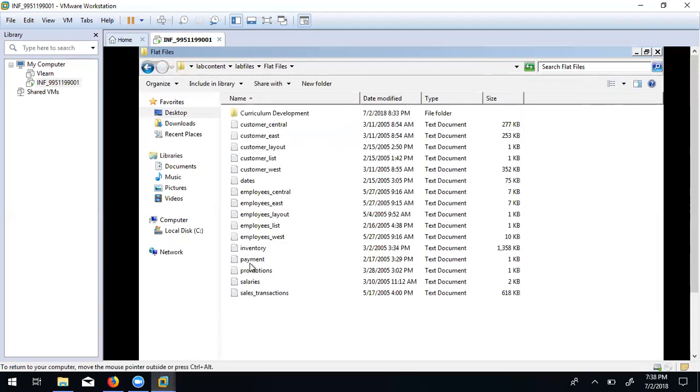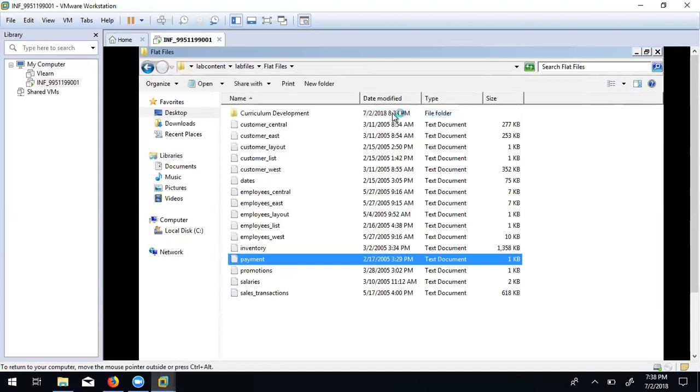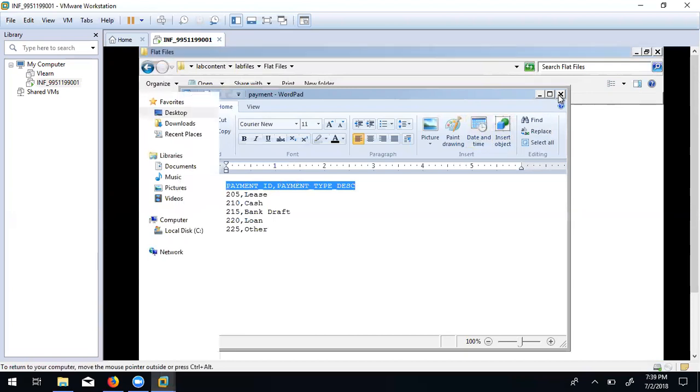First, look at the data. Before building any mapping, try to understand the data thoroughly. Without understanding the data, don't even think of doing a mapping. First thing is you need to understand the data. What are the columns in this and what are the records? Payment ID, payment type description: 205 lease, 210 cash, 215 bank draft, 220 loan, 225 others. So how many records are there? 1, 2, 3, 4, 5 records. What is the metadata here? Payment ID, payment type description. This is what I'm going to load.